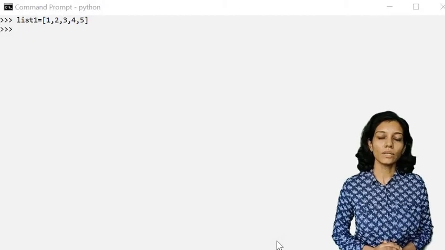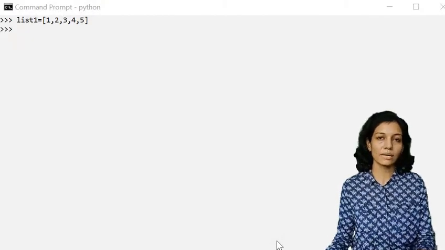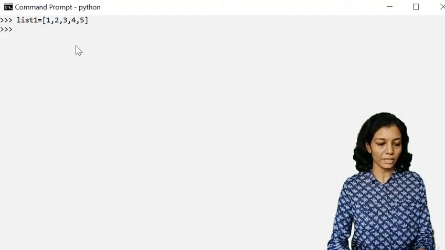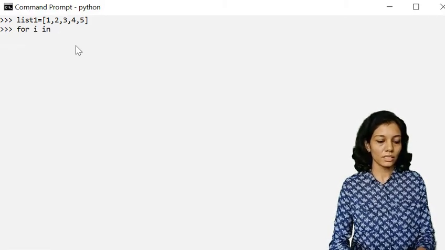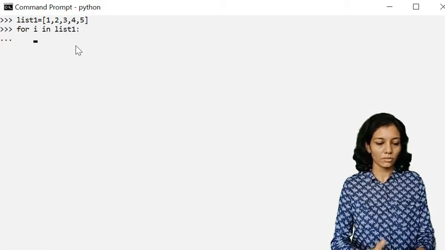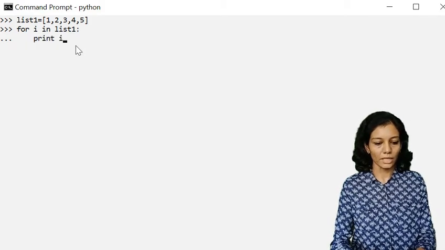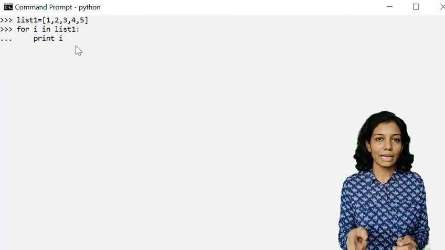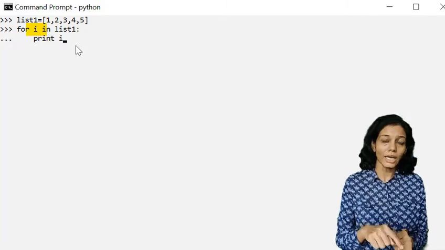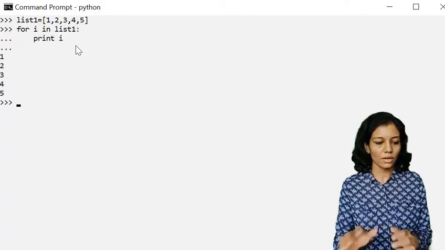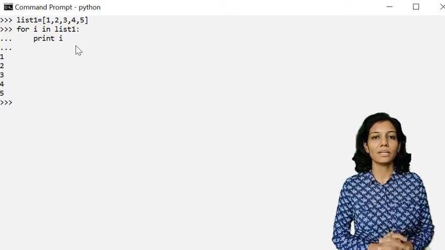So now let us see how to iterate a list. Here we have list1, which has the values 1, 2, 3, 4 and 5. Now let's see the first way of iteration, that is using a for loop. So I'll write for i in list1, where in is a membership operator, then a colon. Then I'll give one tab for indentation and print i. What this will do is iterate over the list element by element. That element will be stored inside i, and that is the element we are printing. So let's see the output. So 1, 2, 3, 4, 5 elements are printed.